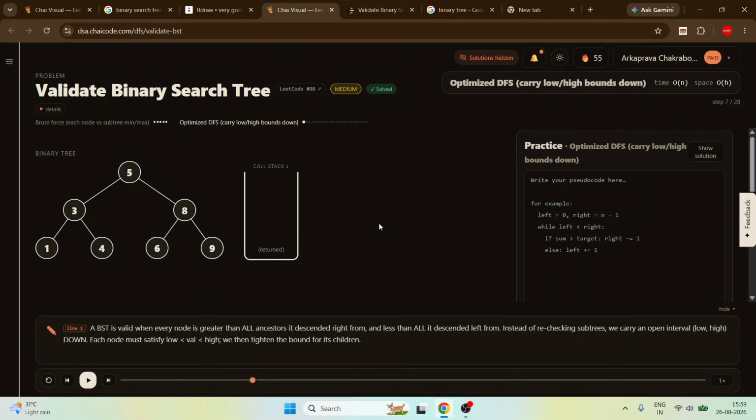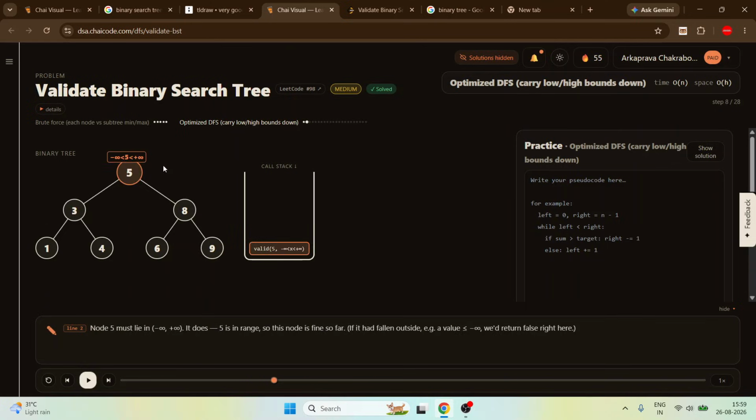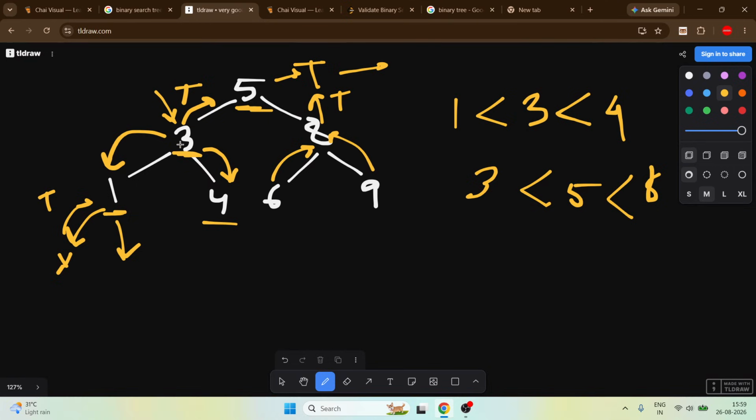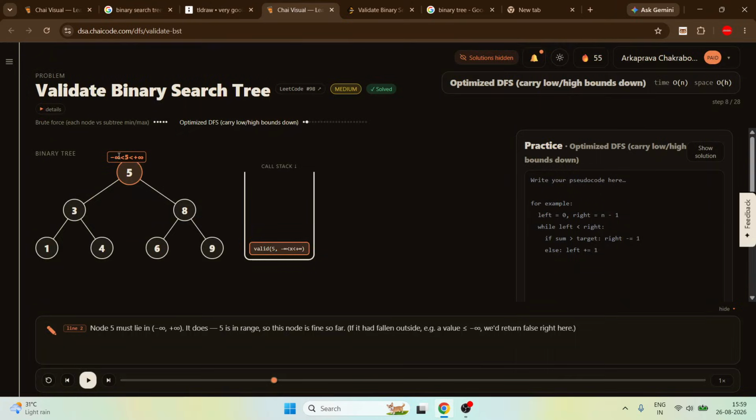Or can I just show you that? Yes. See the range: you make a condition, like for this 3 we just check with 3. So here first we start with minus infinity and plus infinity, because there is nothing more than this 3.